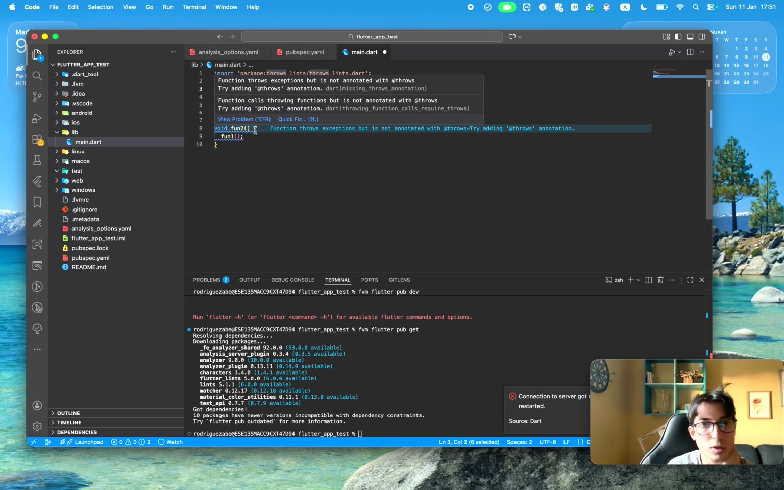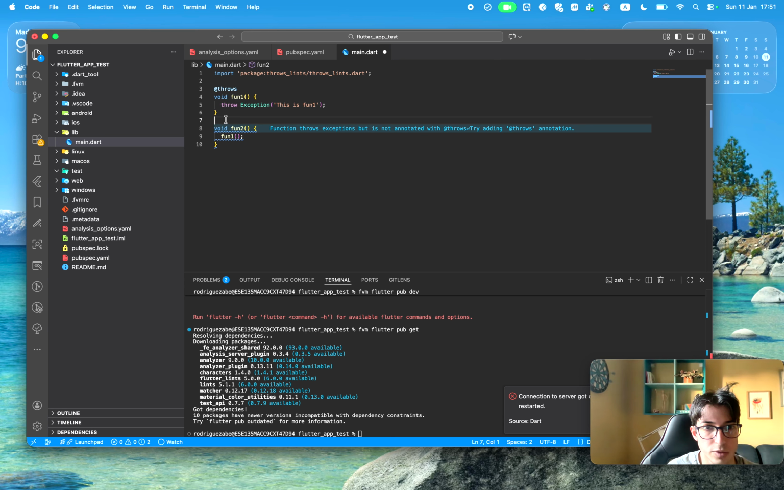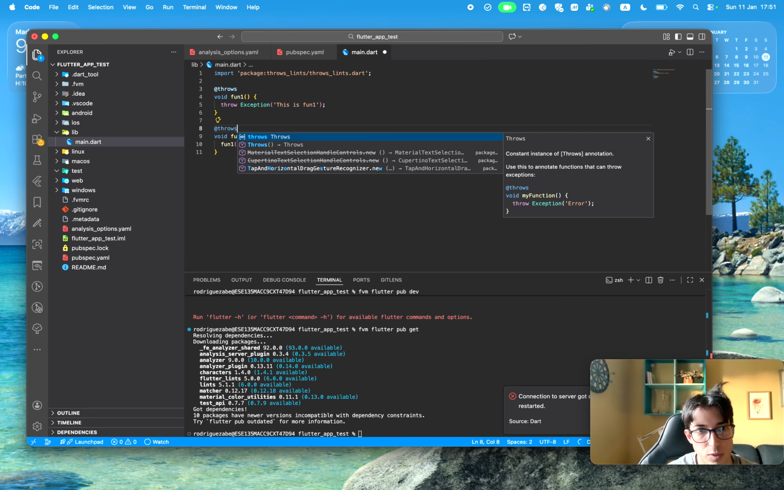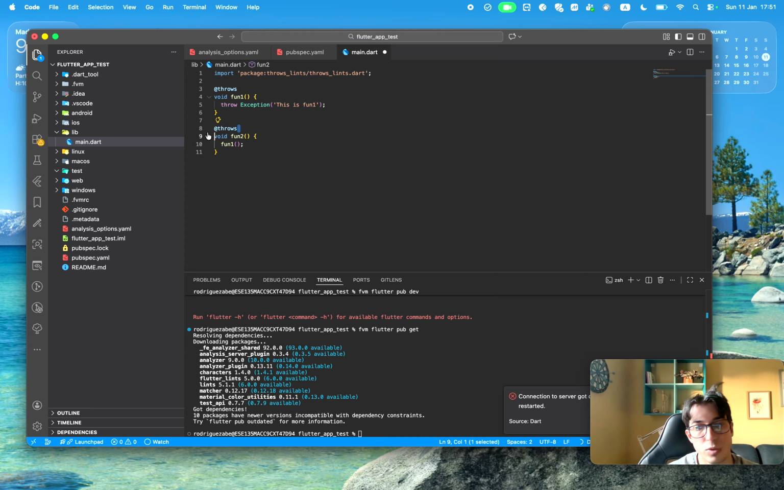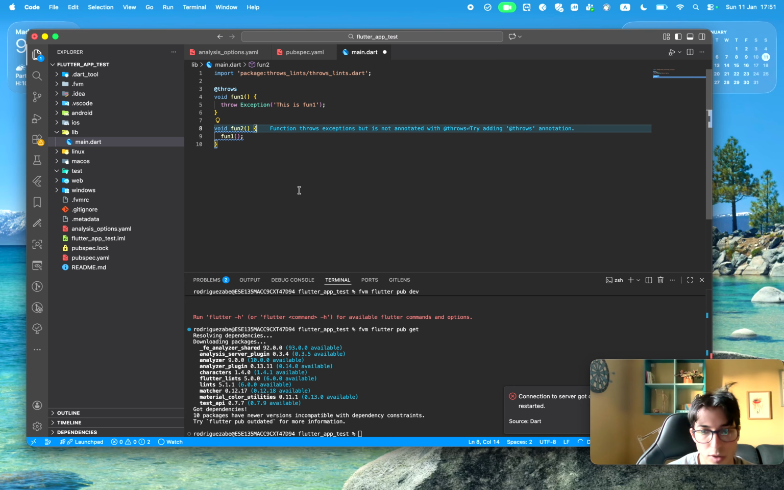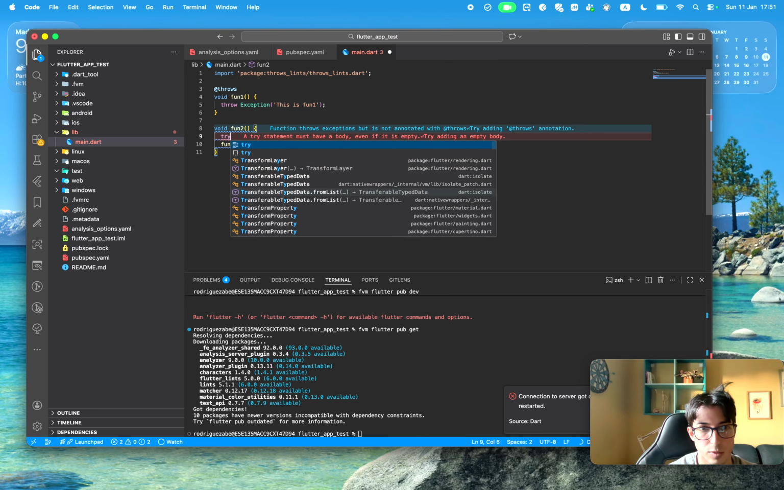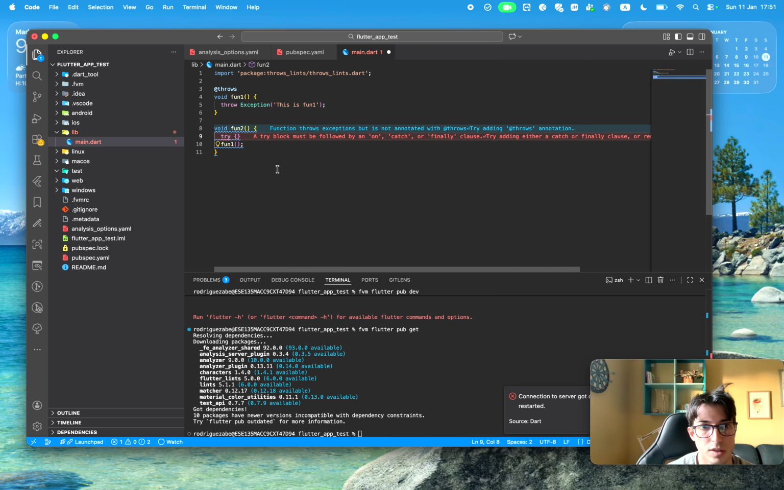How can we do so? Exactly as we did with Swift. We can just mark this function as well, or what we can do is handle the exception inside this function itself, like this. If we put here a try catch, let's go for a try catch.